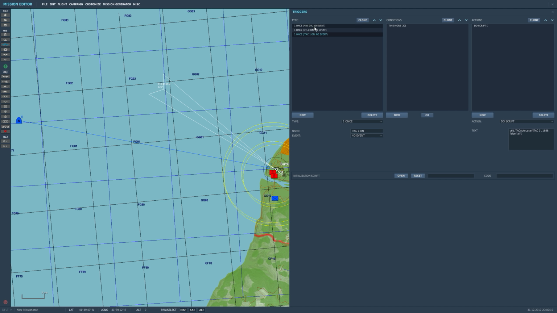Now we're all set up and ready to go. We've got our MIST script loaded at 10 seconds after the start of the mission. We've got our CTLD script loading 15 seconds after the start. 20 seconds after the start of the mission, our JTAC script gets activated.